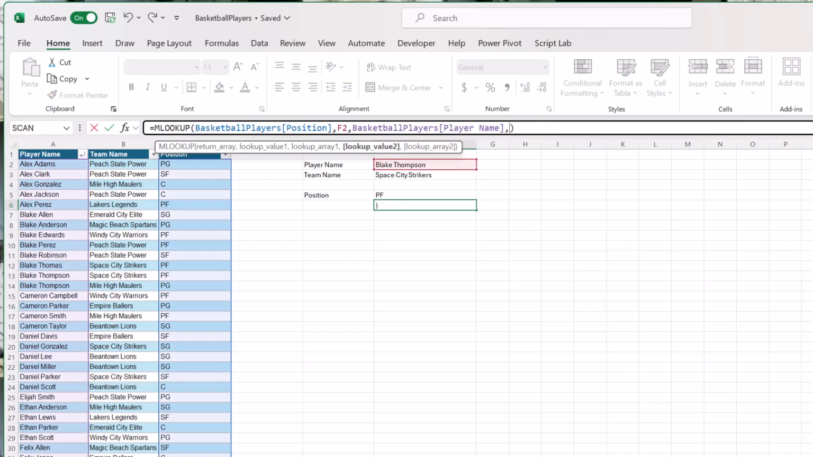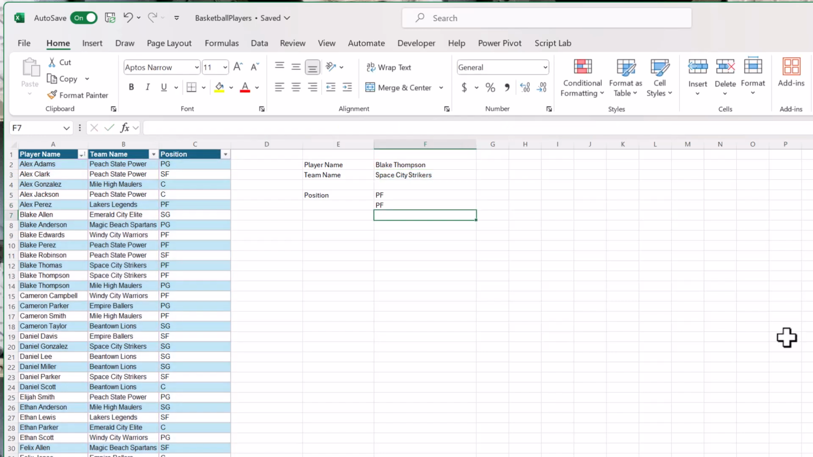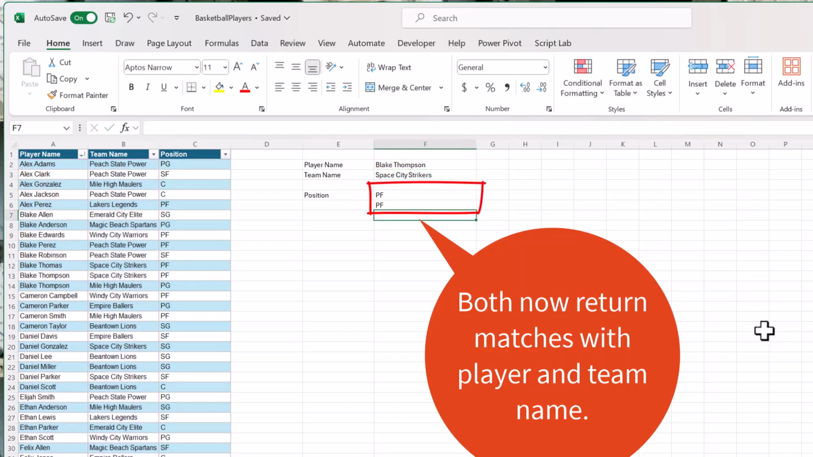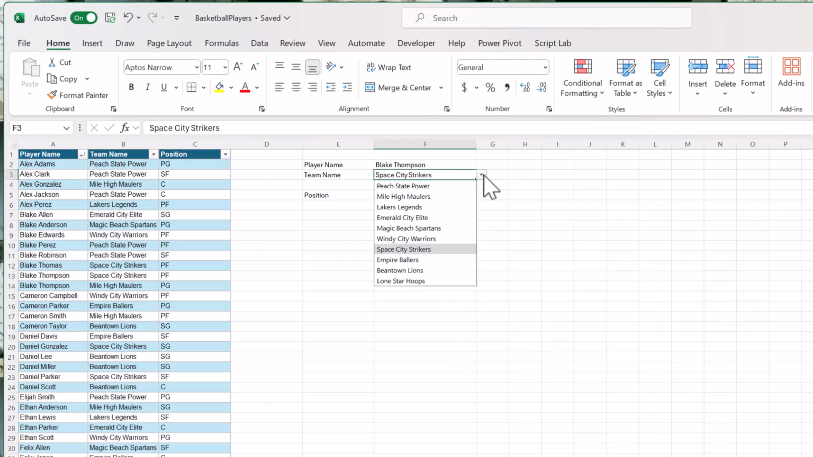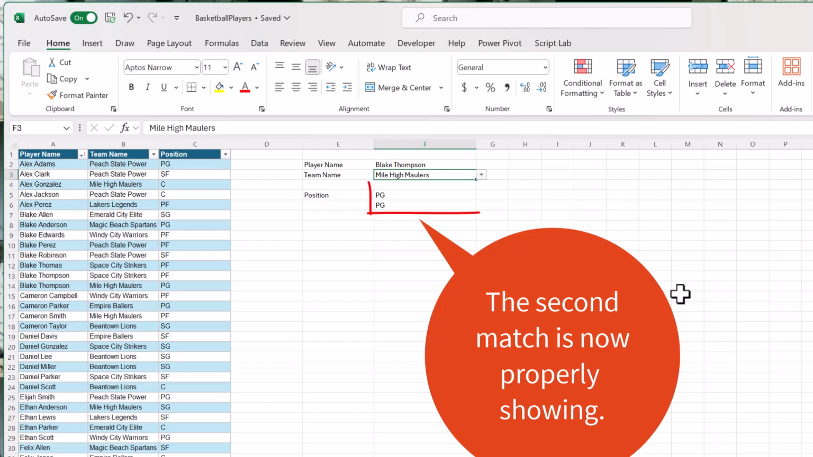We'll add an additional lookup value, the team in cell F3, and we add the basketball player table, team name, as the lookup array. When we change the team to the Mile High Maulers, both the Mlookup and original XLOOKUP match both criteria, and the point guard position is shown.